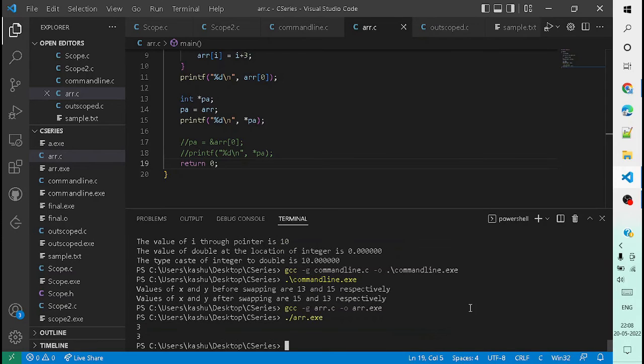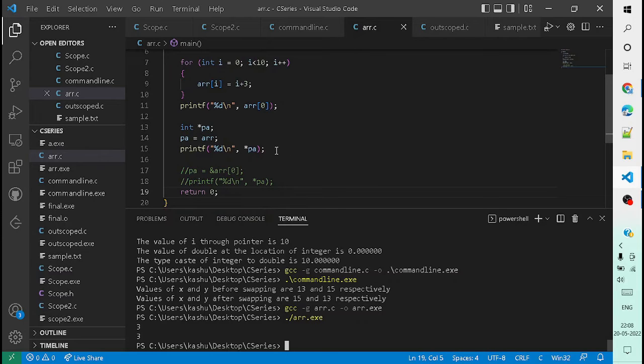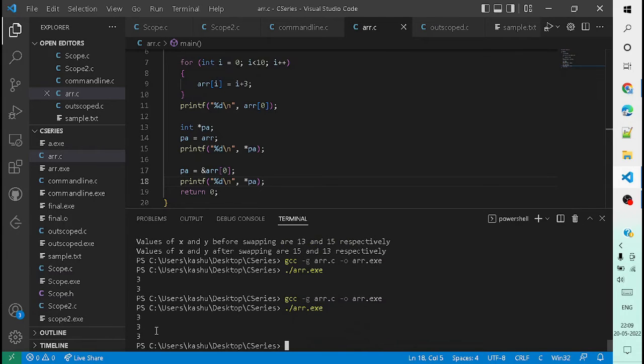So as you can see, I'm getting the same value. Now, as I said, ARR is the address of the first element of the array. So ampersand of ARR of 0 is also the address of the first element of the array. So is the statement at line number 17 equivalent to line number 14? Yes, it is. So let's verify it. Yes, as you can see, this is equivalent.